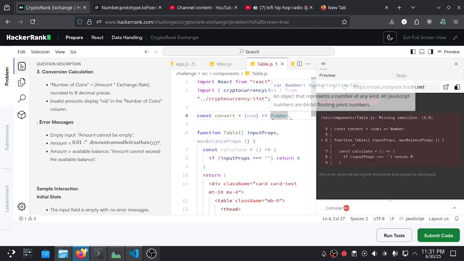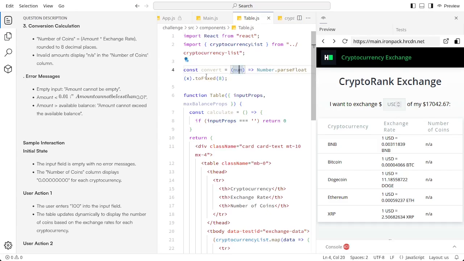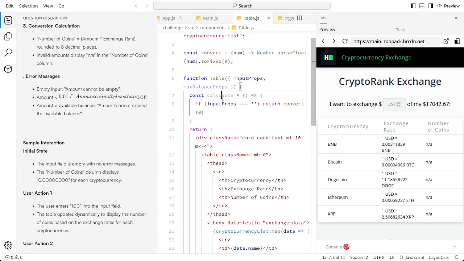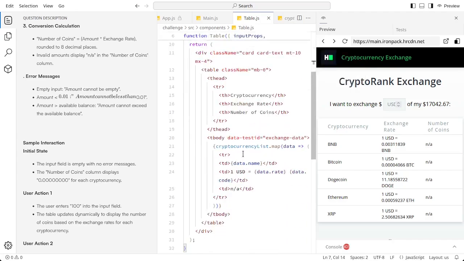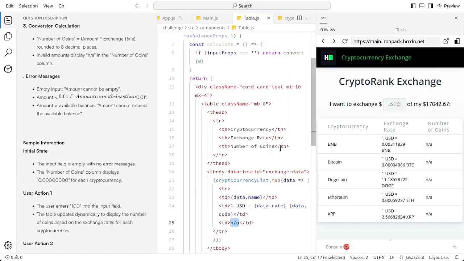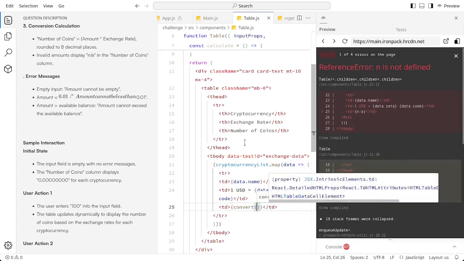Let's copy this one, go back to our implementation, make this full screen, and for the number we can change this part to follow the parameter naming right here. And then for the return 0, we can wrap this inside the convert function. Then for the calculate, we can simply use this inside the not available table data right here, using the curly brackets, convert, and then as a function.